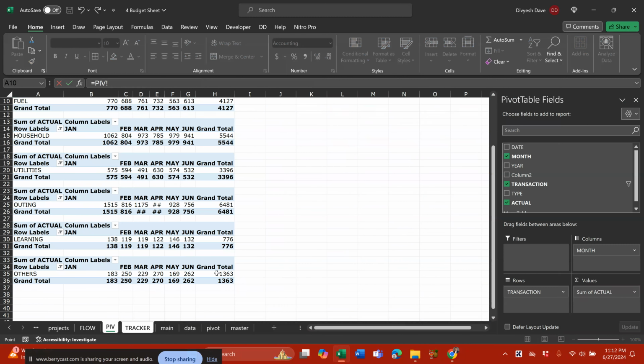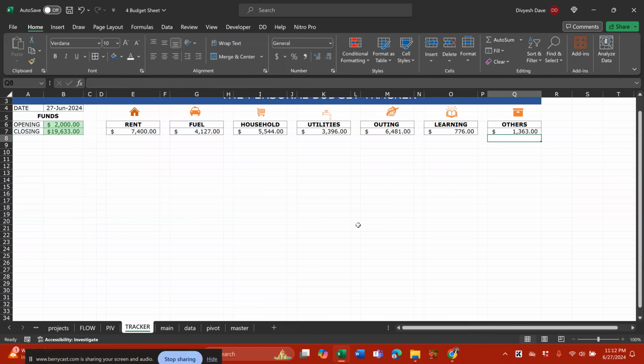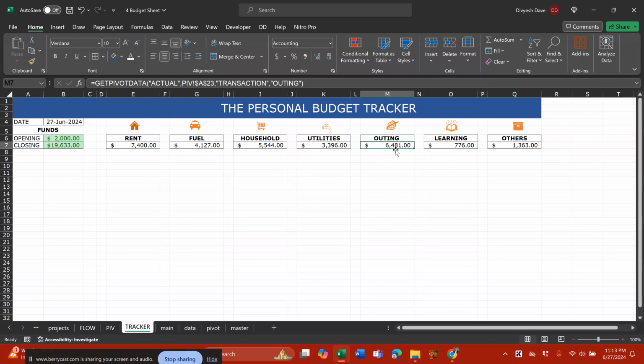Others is if you don't find any transaction relevant to these categories. Rent, fuel is monthly fuel, household means buying groceries and cleaning items and all. Utilities mean electricity, water bill, gas bill. Outing is when you are going outside for a restaurant and parties and all. Traveling somewhere, you can put it here. So these are the major categories. You can change categories as per your requirement. So this is the thing that we have done.